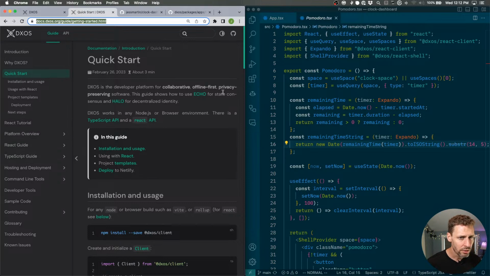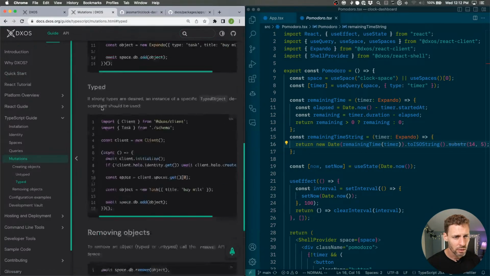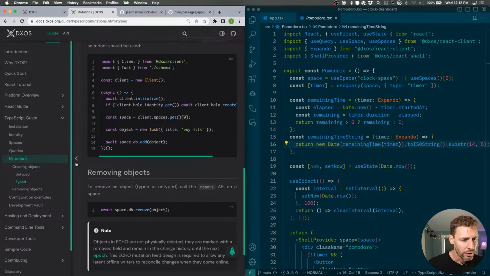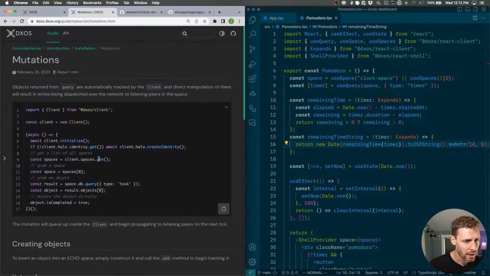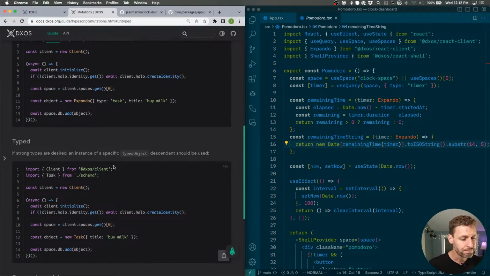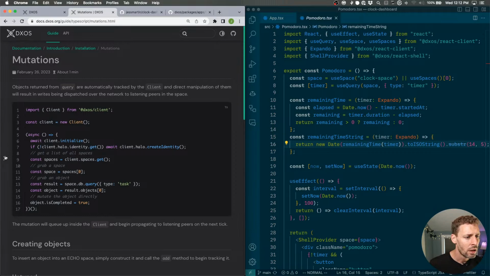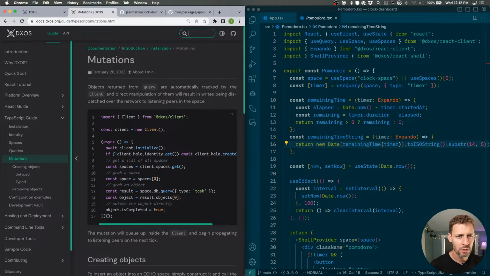Let's see, there's typed objects. Here goes, typed queries. Okay, cool. So creating typed objects works like this. If strong types are desired, an instance of typed object descendant should be used. So instead of having import task from schema, well, it doesn't show where task comes in from schema. Oh, right, this is where I think it's generated. So we're going to need to find out where we do protobuf generation, type.